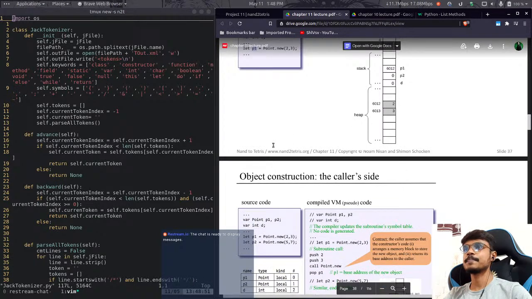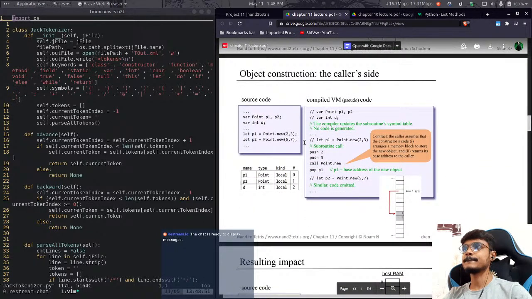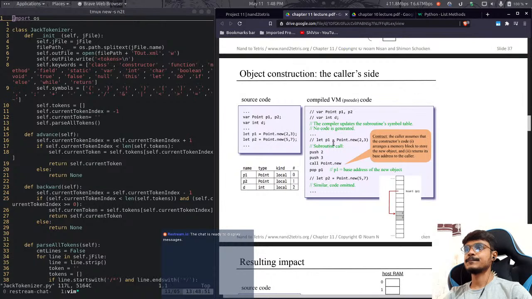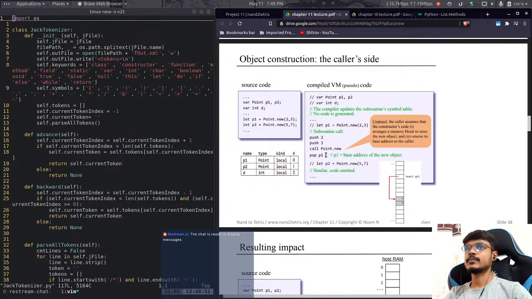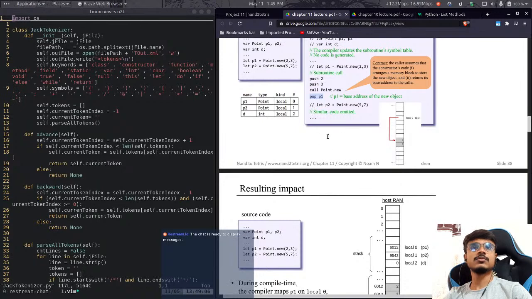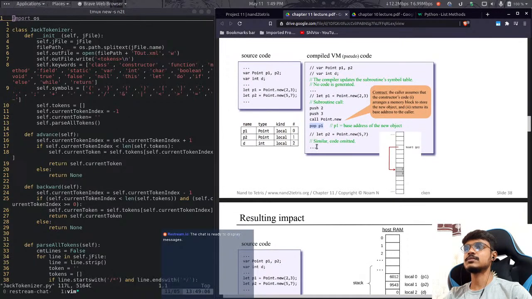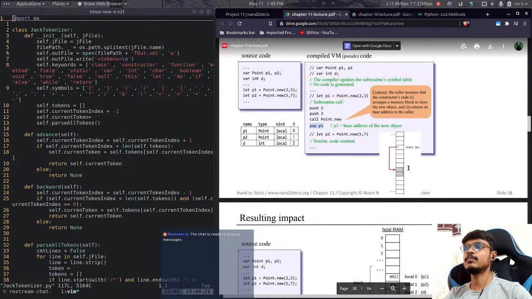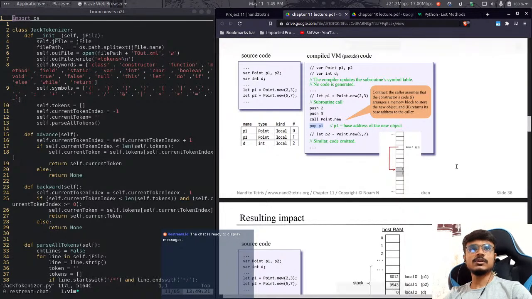This is the pseudo code. Push 2, push 3, which are the arguments, and we call Point.new. After that we pop that value into P1. The value which was popped is the return address, not exactly the return address, the base address of the returned object.